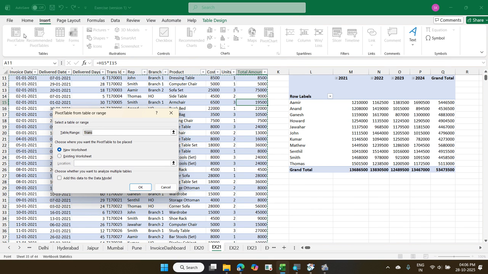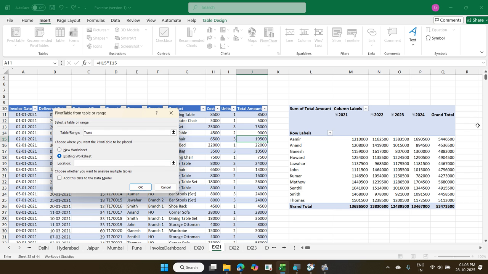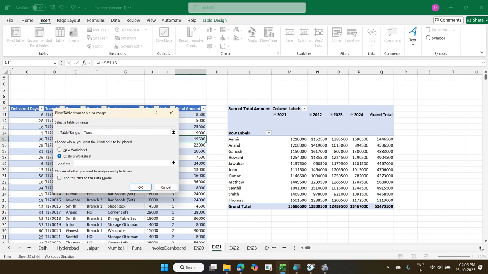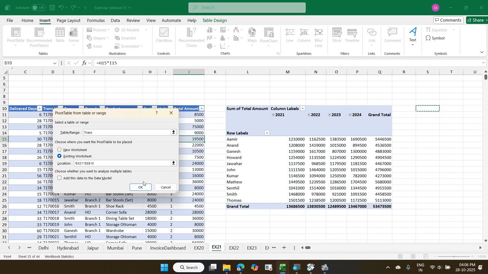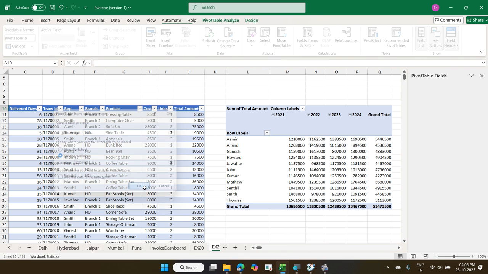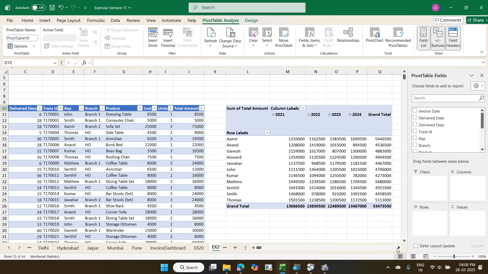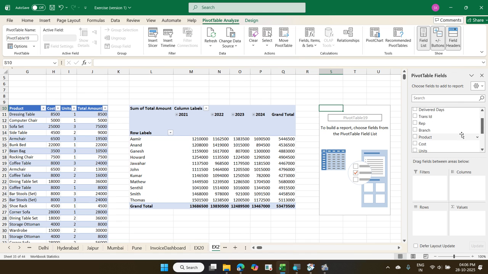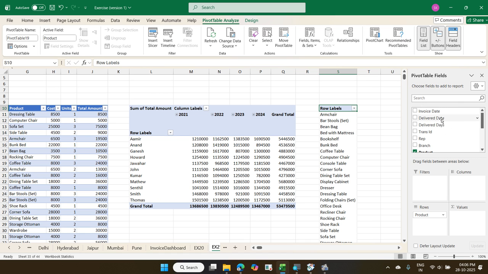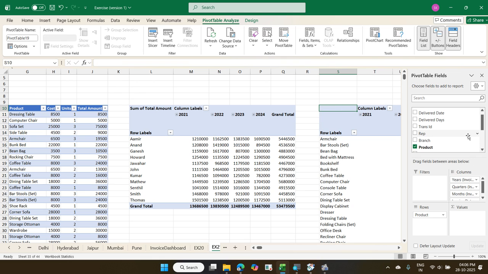Then the next report is product. So let's drag the product to rows, invoice date to columns, total amount to sigma. Then how can I get the top 10 products? Right click, filter, top 10. So we have two reports.